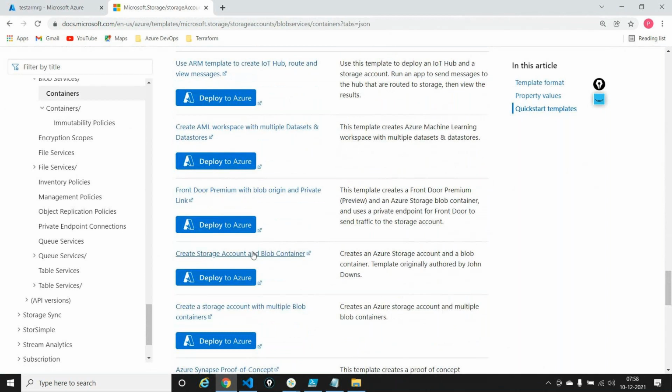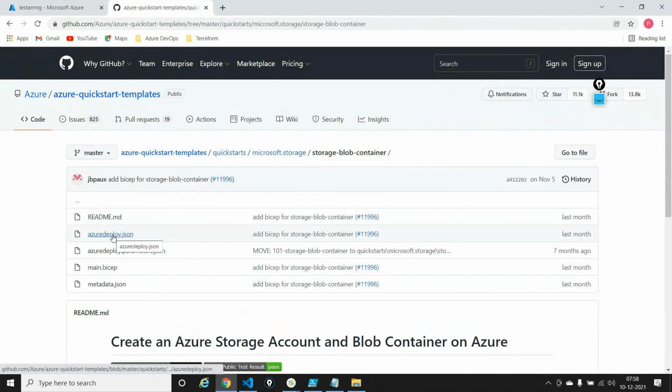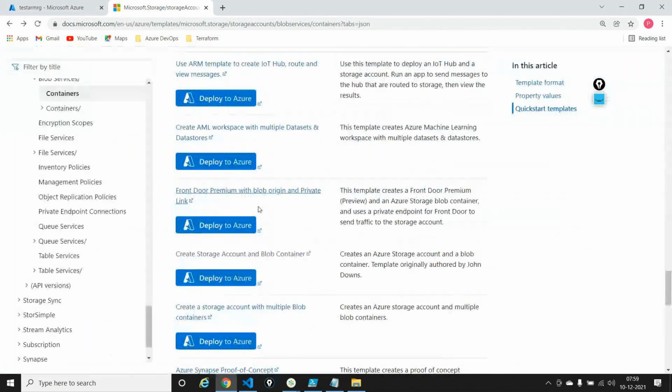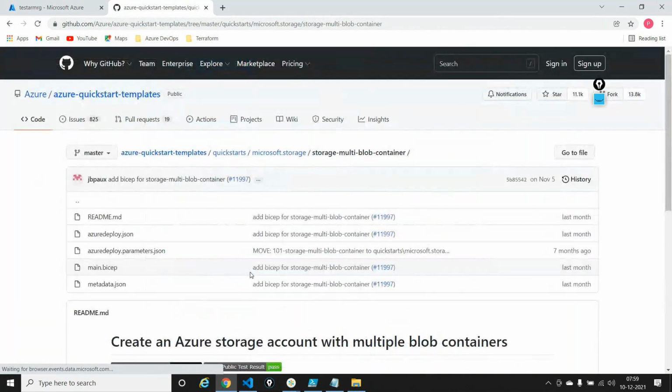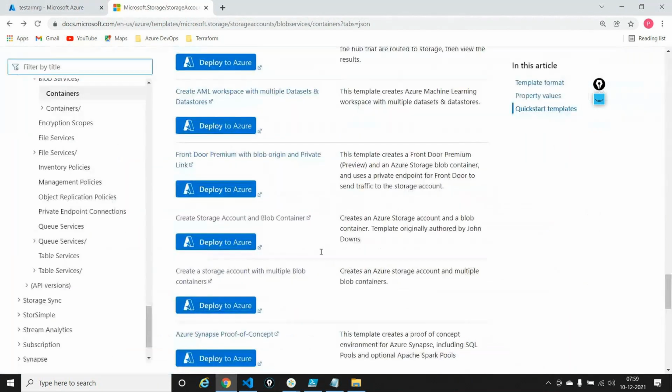For example, I need to create a storage account and a blob container. This is the example that I need. If I click on this link, I have the entire template, all the templates getting generated. And if I scroll back, it says create storage account with multiple blob containers. How do I create multiple also? So this is how you use a template reference. This is how we make use of the documentation out here.